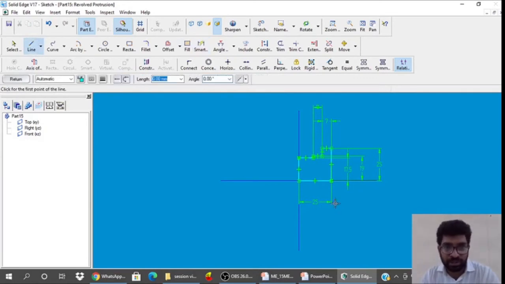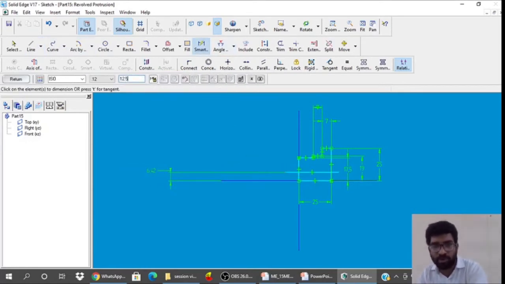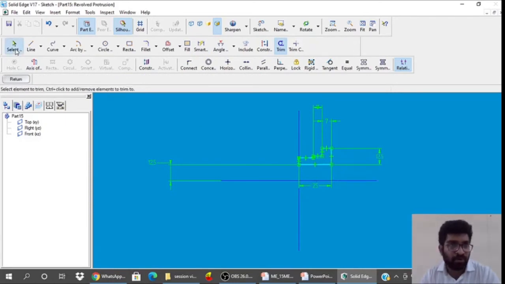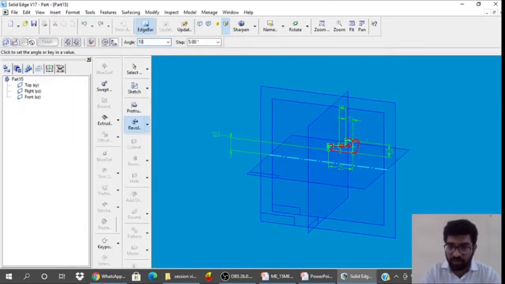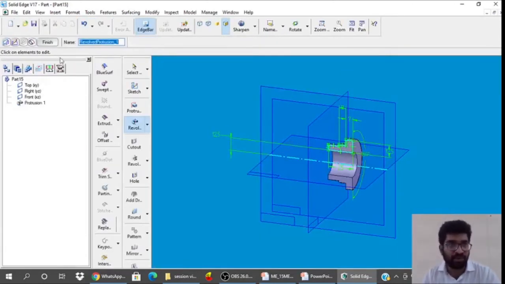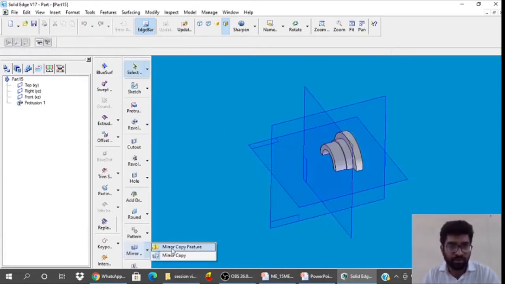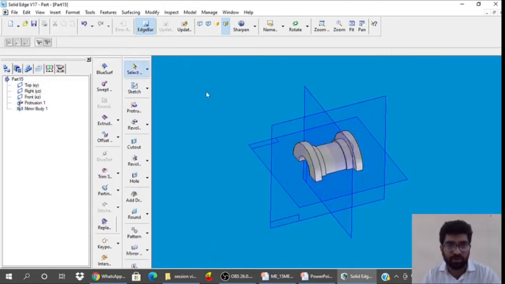And after giving all this dimension, draw a line anywhere here, go for smart dimension from here to this line, it is at a distance of 12.5 and trim off the unwanted portions. Trim. So after trimming all this, select axis of revolution, horizontal axis, return. Angle of revolution is 180 degree, enter, left click, finish, come out of the command. So we will mirror this, mirror copy, select this feature, select the plane, finish, come out of the command.